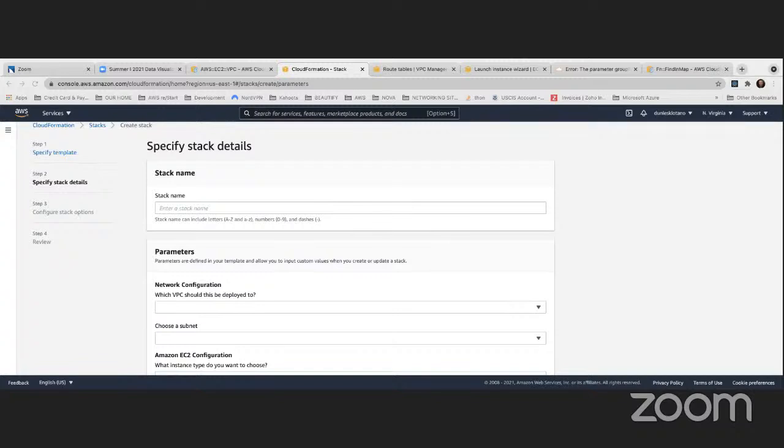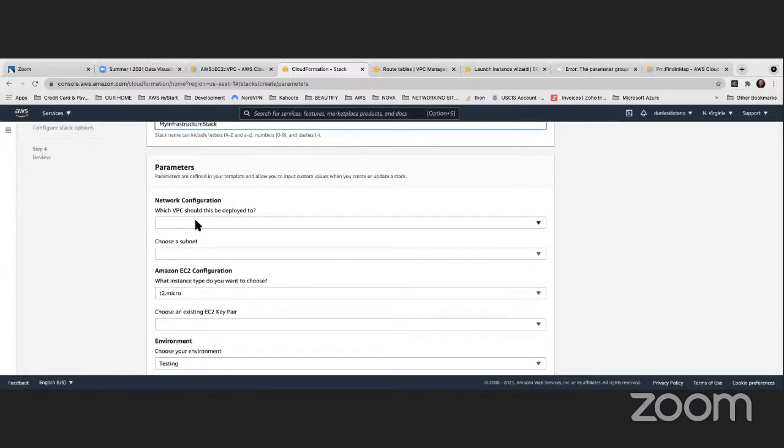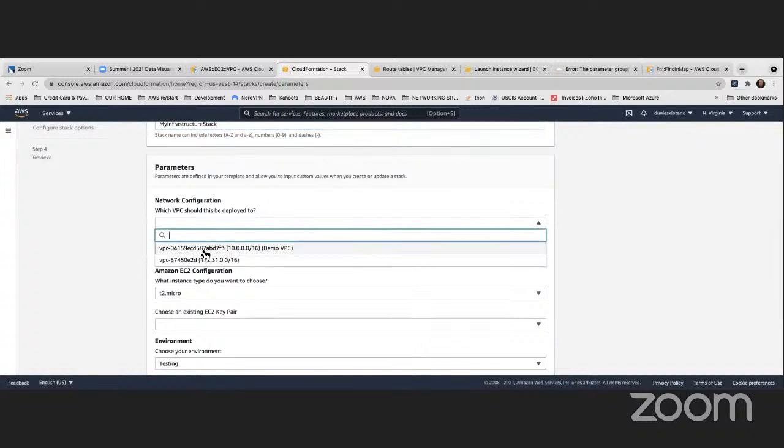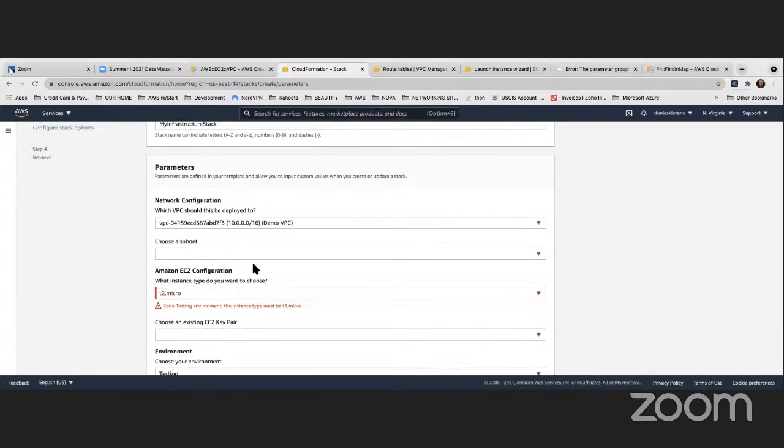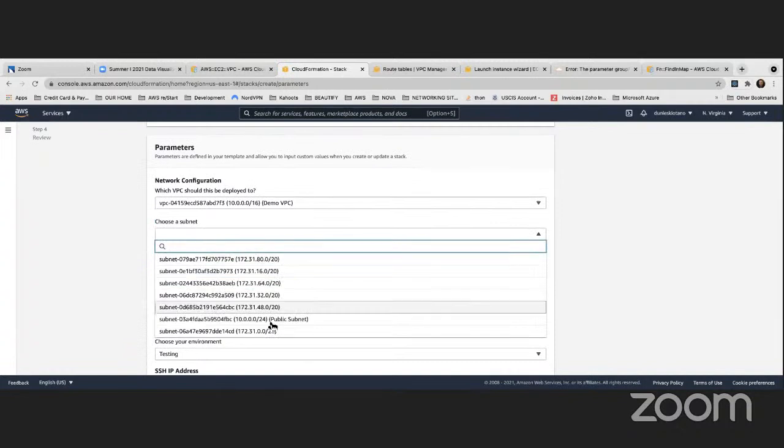Okay. A value that I need for my SSH. Okay, perfect. So I'm gonna call it my infrastructure template or stack, right? So what VPC do I want to deploy this in? The one that I just created, this one here, my demo VPC. Okay, choose a subnet. I want to use this public subnet.